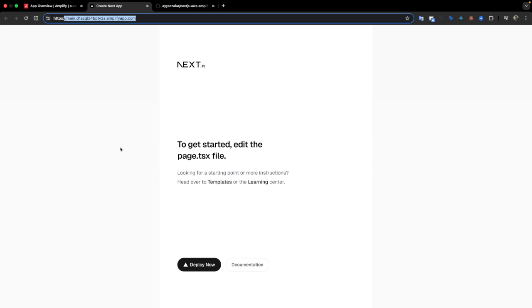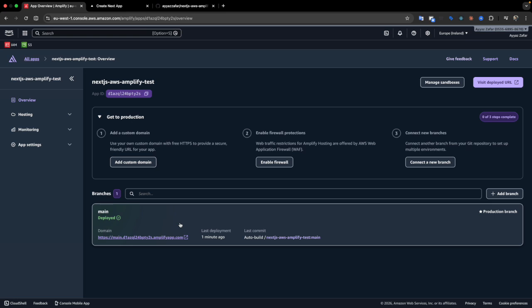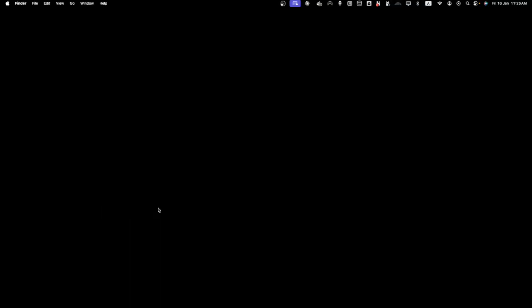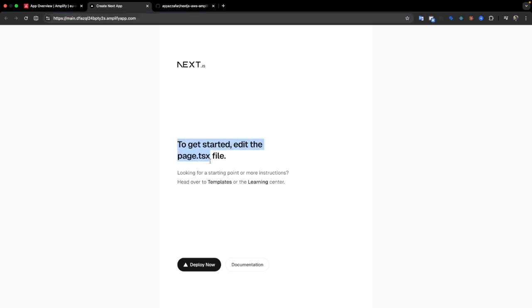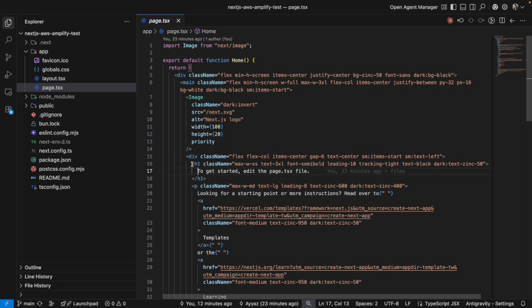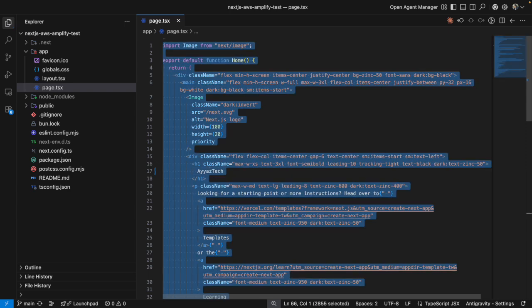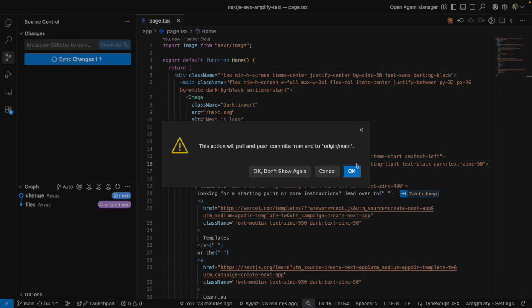One last thing that I want to show you in this video is that it is fully automated and CI and CD pipelines are configured out of the box. That means if you make a change locally in your VS Code or in your editor, and if you push your changes to GitHub, it will automatically detect those changes and it will start deployment once again for you. I am going to change this headline. Instead of that, I would add my channel name, Ayaz Tech, save it, commit that change and sync it.